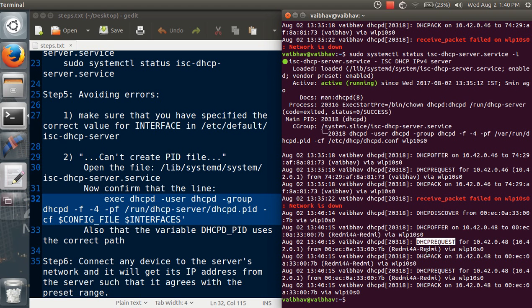These DHCP requests, if you know much more about this DHCP, you would be able to understand it. Notice that 48 was in my range. I had set the range from 46 to 110, so my server is working correctly.